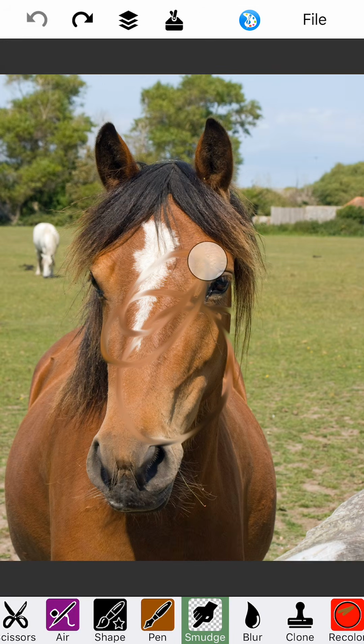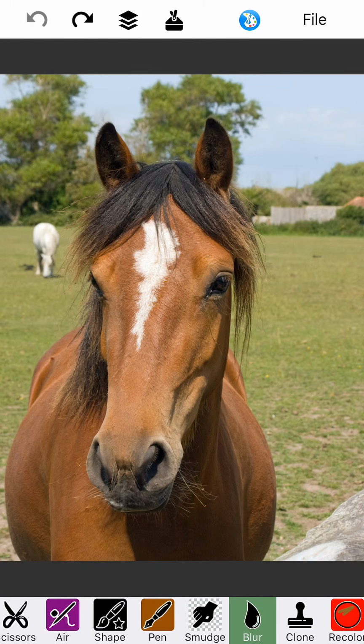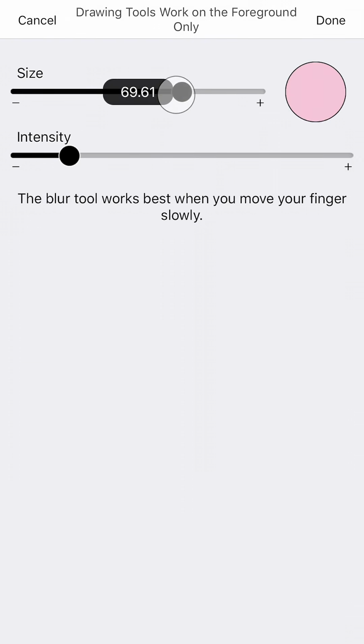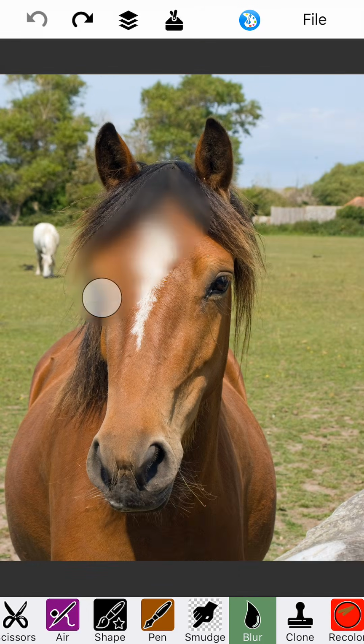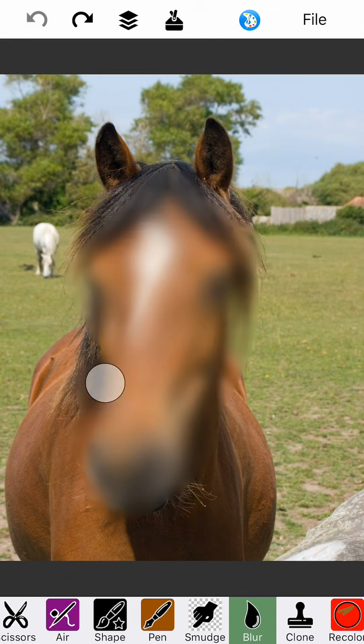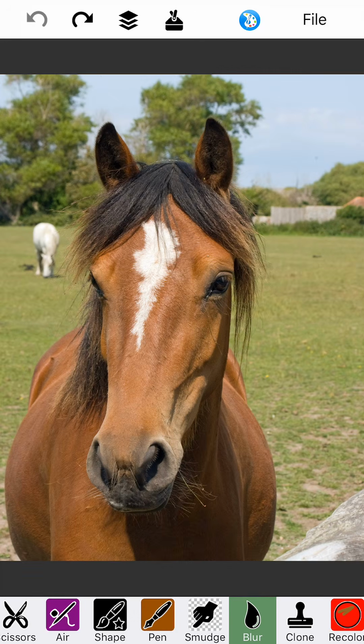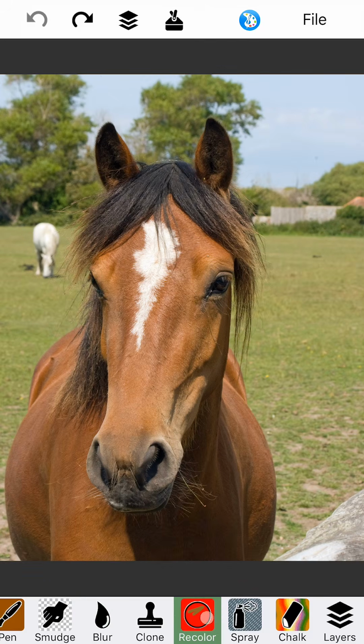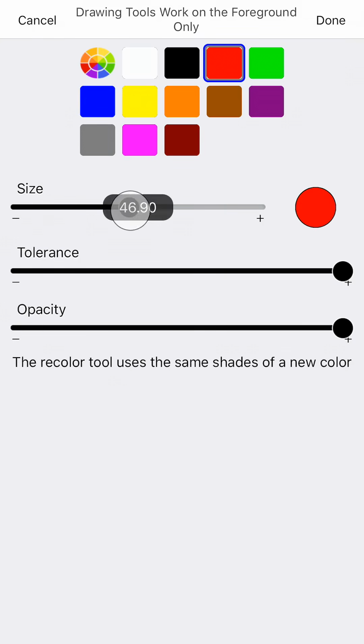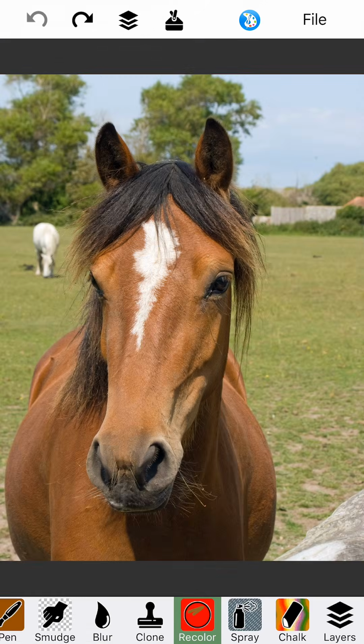Another thing you can do is to smudge. You can see the horse is getting a little smudged up there, which is great for kind of a watercolor or paintbrush effect. You can blur. Let's make the blur really big so you can see what's going on. If you didn't want anyone to recognize your horse, you could just blur him out or her out. And another great tool is the Recolor Tool, which lets you change the color but keep the texture. So if I wanted my horse to be red, I now have a red horse.